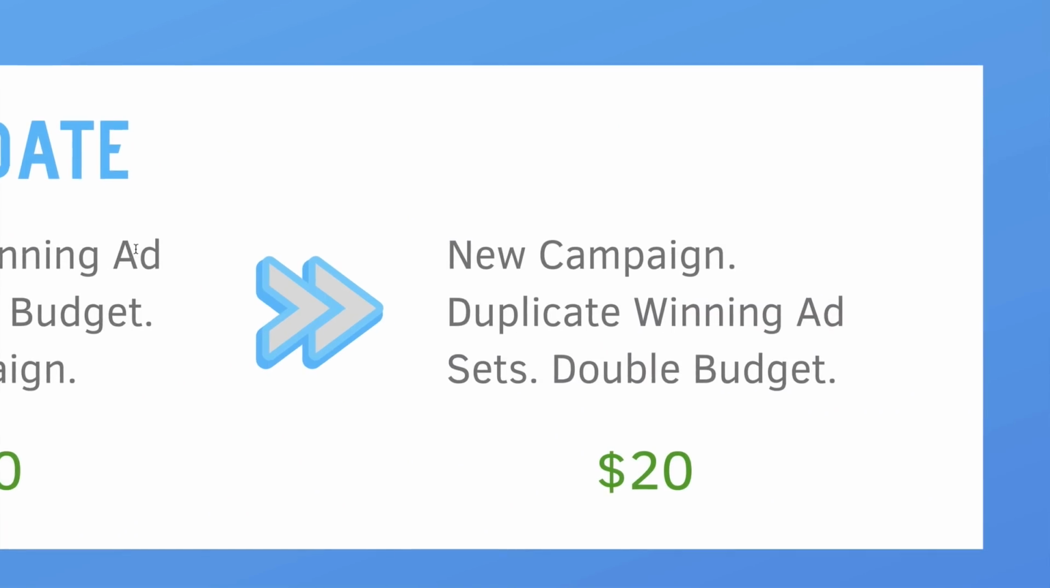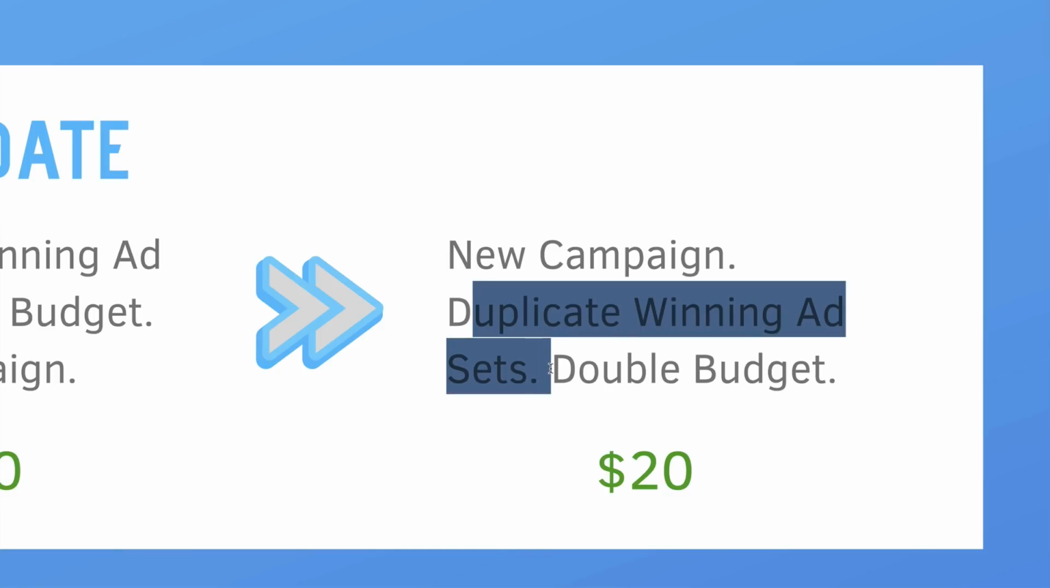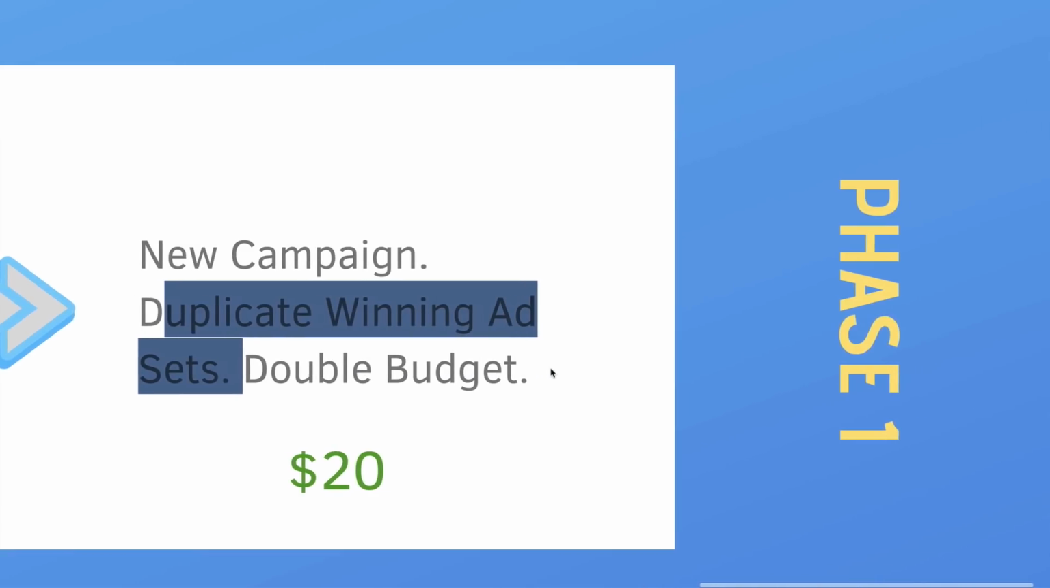So from there, when you have at least 1 or 2 other ad sets that have won so far, like let's say you've opened up 6, 7, 8, 9, 10, 11 ad sets so far. So let's say you have at least 2 or 3 ad sets that are doing well for you. Then what you're going to do is take those 2 or 3 ad sets, create a new campaign, and duplicate all those winning ad sets with a $20 budget. And of course, this is also going to be auto bid. So this completes phase 1.